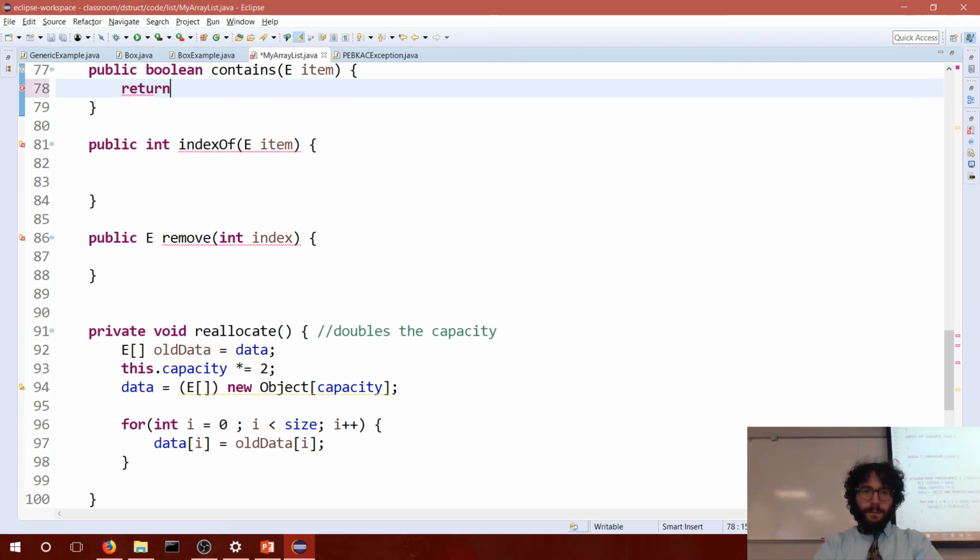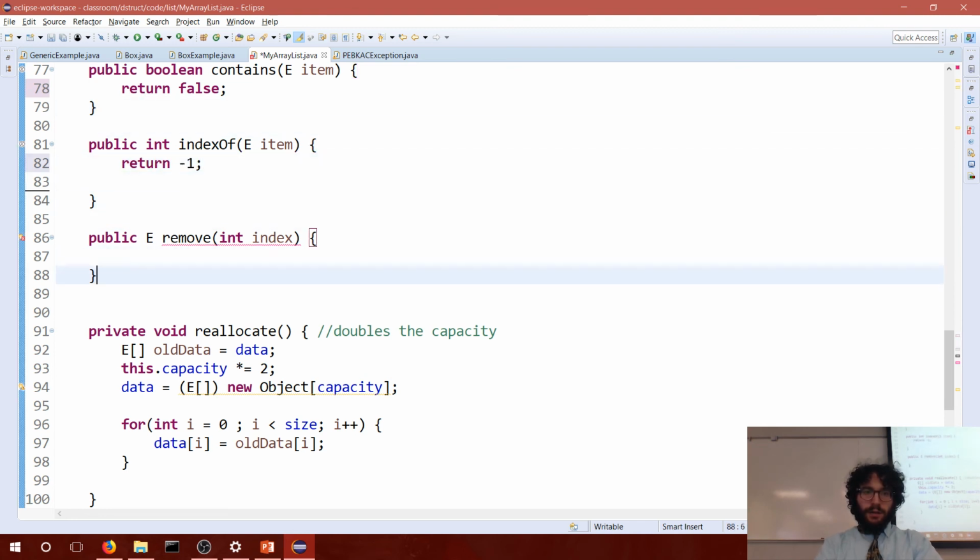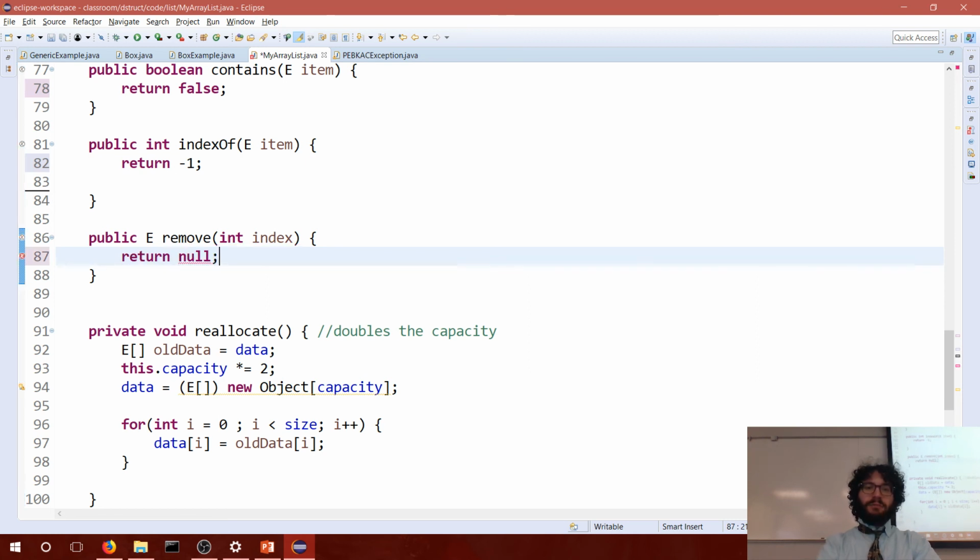So return false. Return -1. And I'm just squashing the errors. Return null. So these are the 3 things that we need to write for ourselves. Okay?